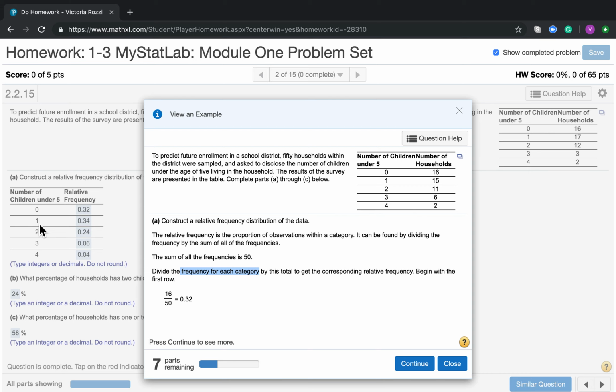They're going to add up all the households that have one child, which is 17, and divide by 50. Then how many households have two children under 5, which is 12, and divide by 50. Then for 3 children it was 3 divided by 50, and for 4 children under 5, sorry, I can't talk, it was 2, and you divide by 50. That's how you get all of these values.